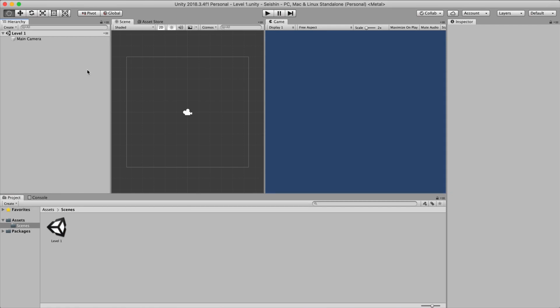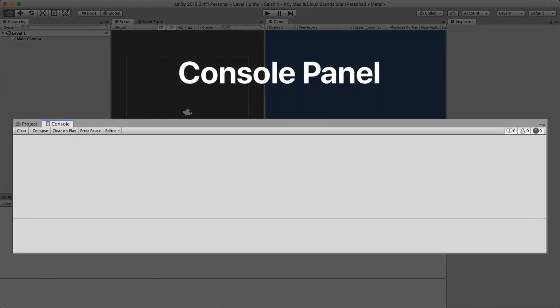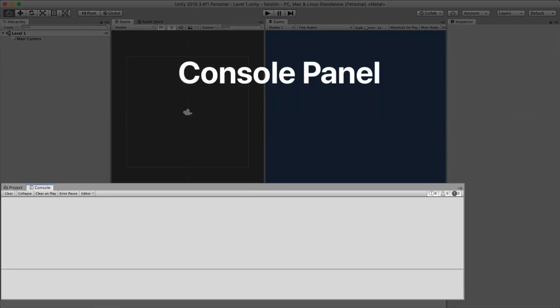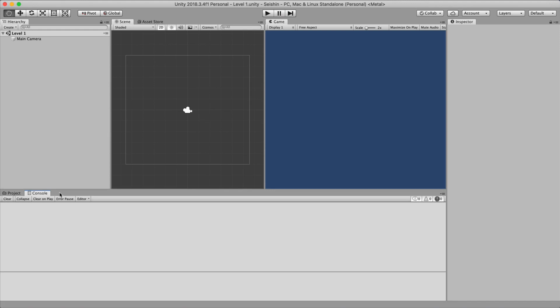So the last panel is a panel next to your project. So the console. For developers, this is not new. This window will tell you when you have errors or bugs. It will help you a lot for debugging. So now that we are done with the interface, let's import some assets.